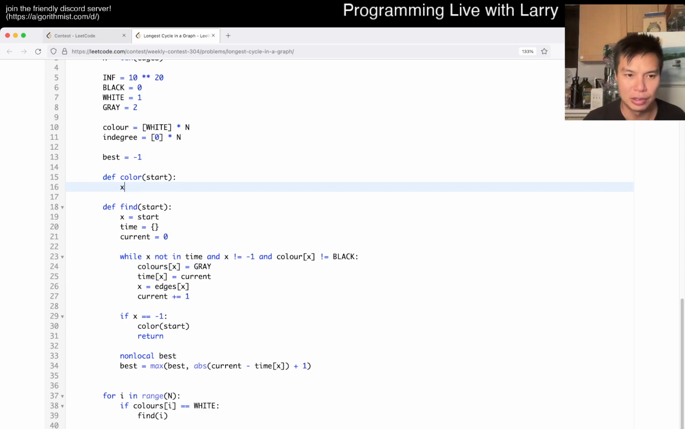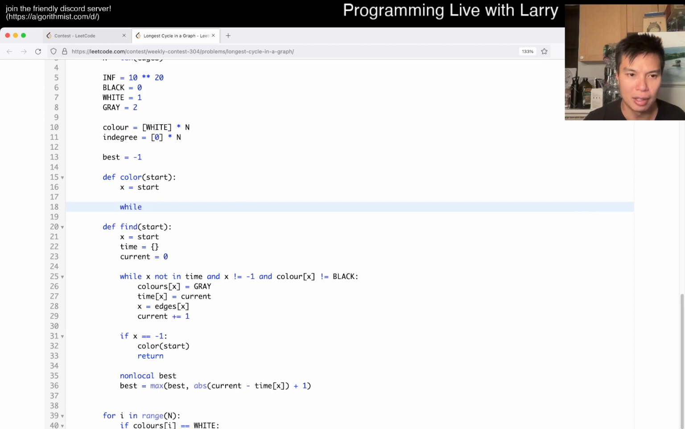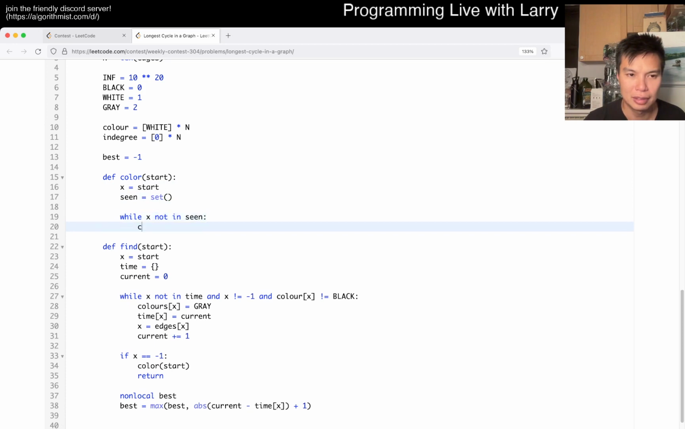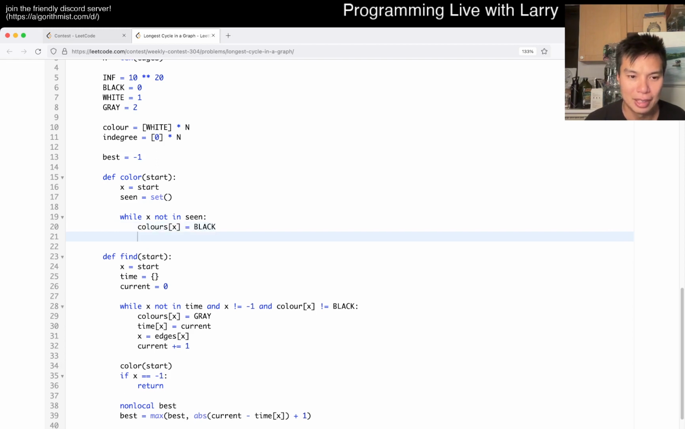But then here we do the same thing, which is, while, yeah, let's just have scene is equal to set. While x not in scene, colors of x. Well, and here, actually we want to color both anyway. Yeah, maybe this is just wrong, but nonetheless, black, and then that's it. X is equal to edges of x.